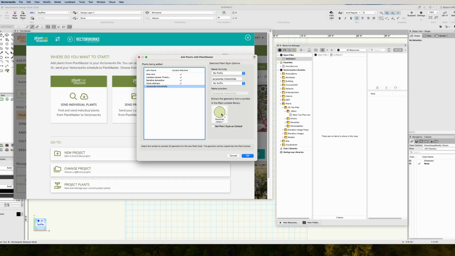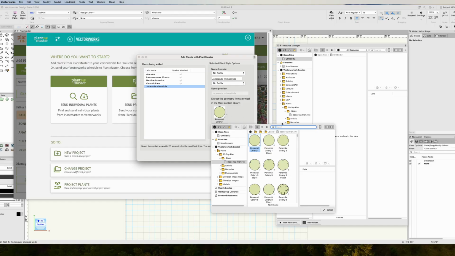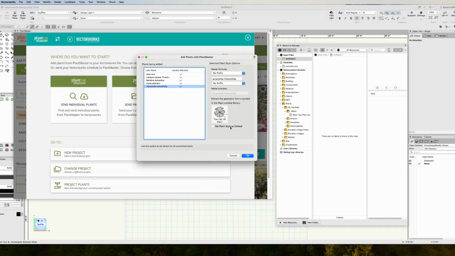So I will click on the current style, and then I can do the normal folder structure to go find a specific one. I can do a search. In this case, I'll just do tree lilac, and then pick something close. I'll choose this one. And if I do choose to set this option as default, that's not necessarily true for this particular plant. That's for all plants going forward. So I'm going to leave this blank for now and just leave it with the symbol I picked for jacaranda.